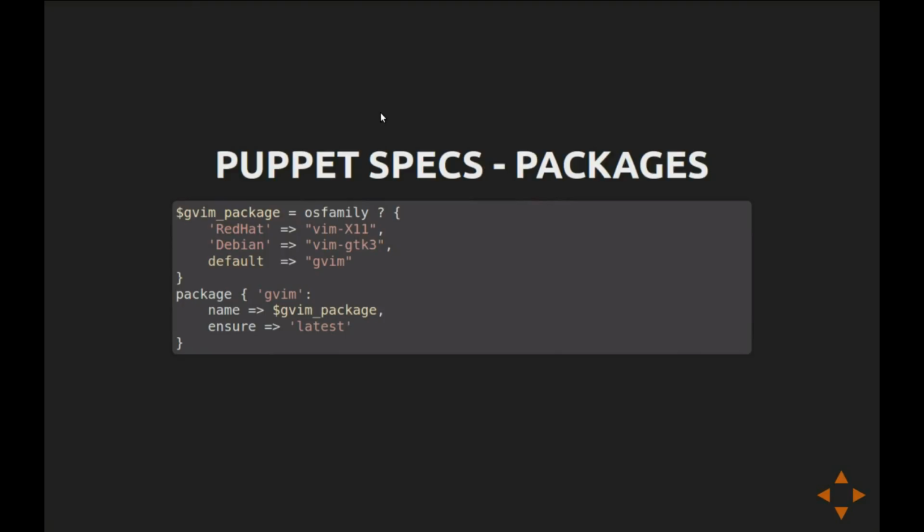You can also use it to manage software. Here we're installing the best editor of all time, Vim, on systems. And what we're doing is we're going to parameterize what Vim package we install based off what operating system family we might happen to be on. So on the Red Hat family of operating systems, we want Vim X11, which is what it is on CentOS, on Fedora, things like that.